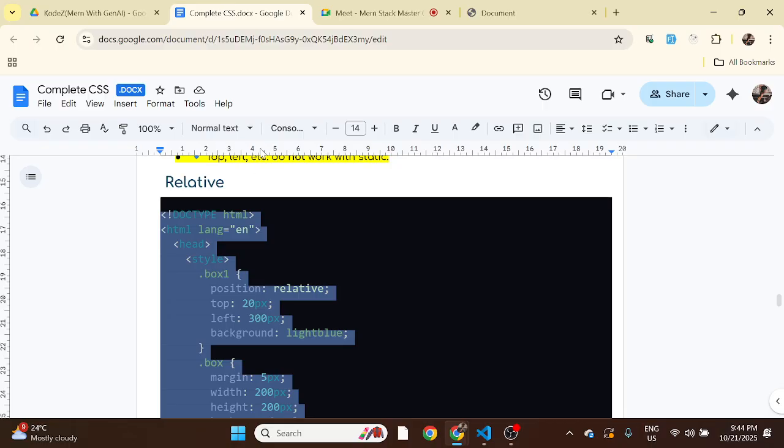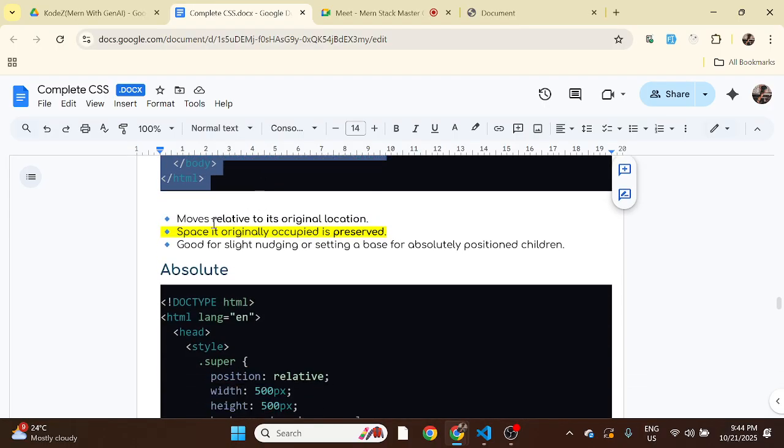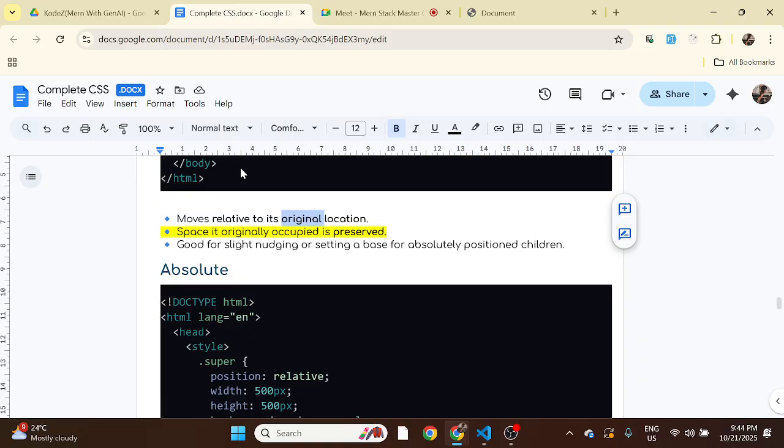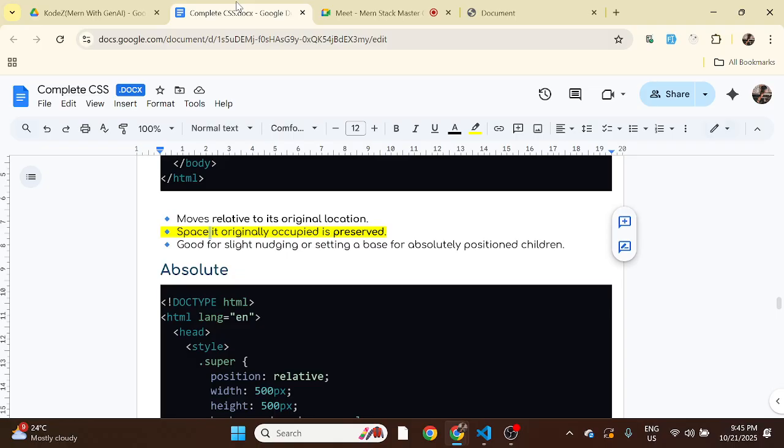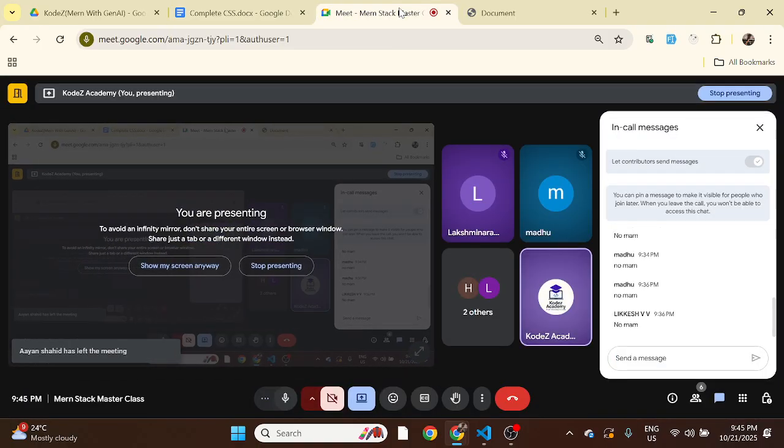So just remember the two things in relative. The first thing is it moves relative to its original location. As I told you, it will not move as per the viewport. It will move only relative to its original location. And the second thing is space will be preserved. When you move this element, this space will be preserved. No other element can take over this empty space. Any doubt in this relative? What about others?